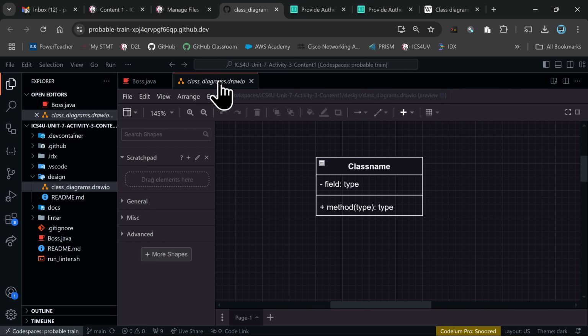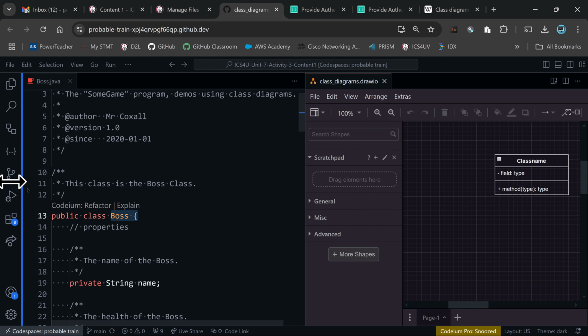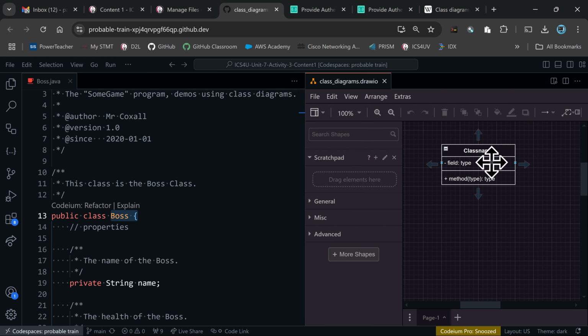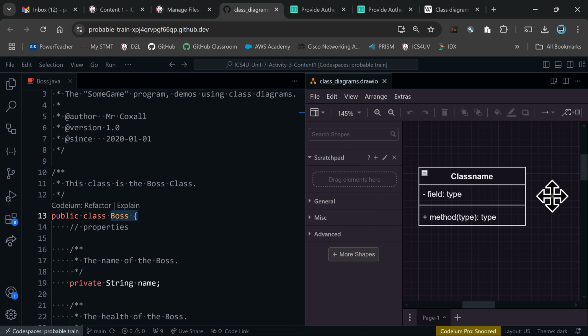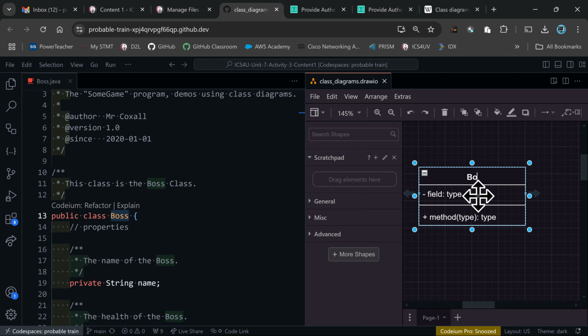I'm going to split my screen, so that we have draw.io on one side and our class over on the other, and I'm going to collapse that so we can watch what I'm doing. The way a class diagram works is it's broken into three sections. The first one is the class name, which in our case is just called boss. I'm going to double click and put the name at the very top, in bold and centered, so that everybody knows what the class is about.